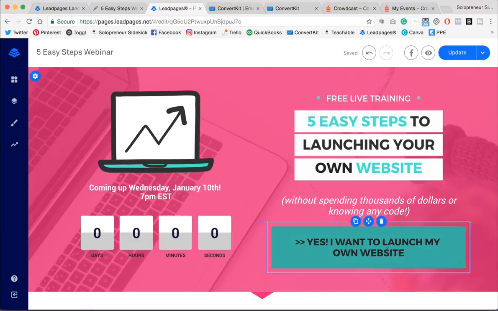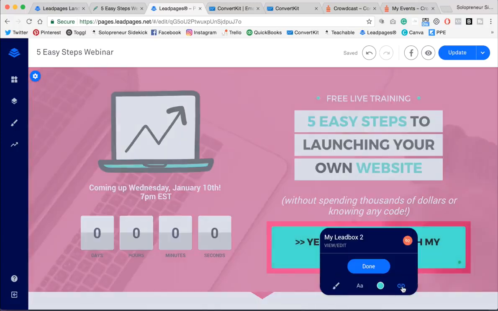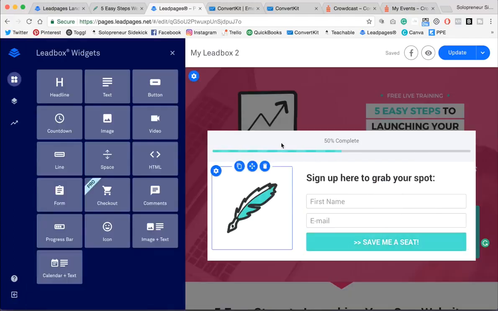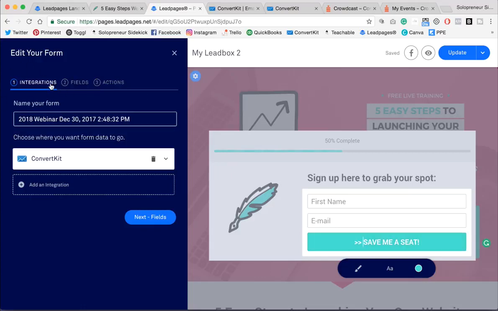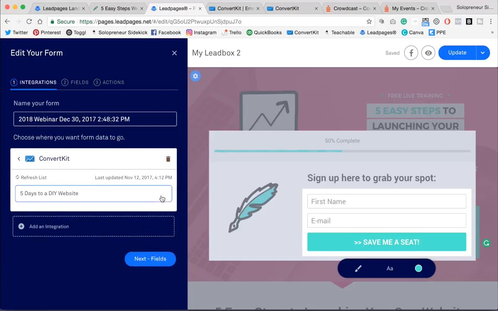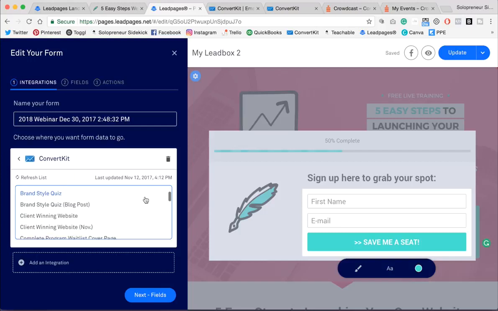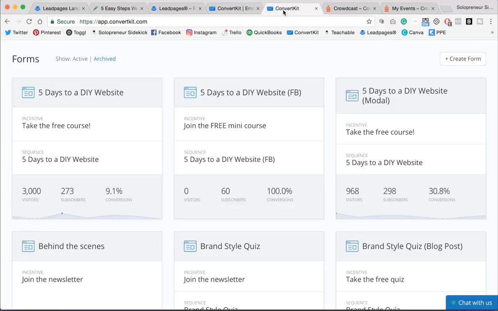So I'm going to click on my button in Leadpages, and then on this little link icon, and then click View. And then if you click on the button again on this pop-up, it's going to bring up integrations. So here I'm connecting it to ConvertKit, but if you use something else for your email marketing, you can just connect that here. Now, as you can see, this is pulling in all of the different forms that I have within ConvertKit. So for this webinar, I would need to go into ConvertKit and create a new form.